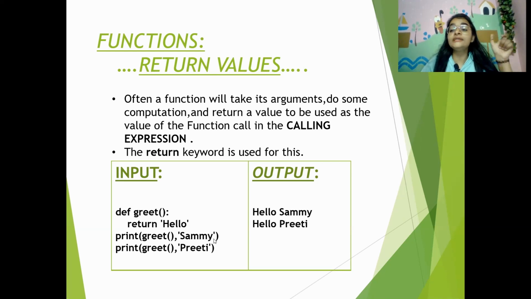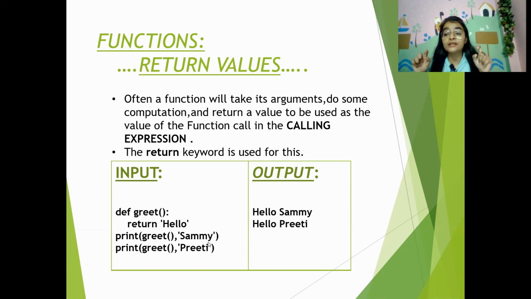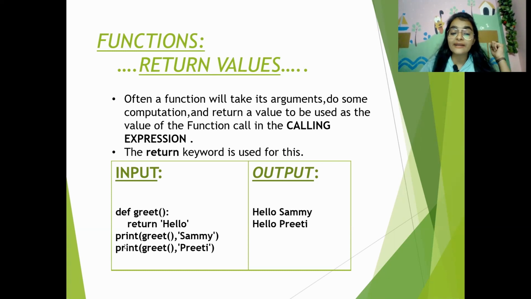Sammy is nothing but just a simple name. And we know that in the Python programming language, whatever we write in single quotes or double quotes is simply going to be printed, right? So in the print statement, hello got returned by the greet function, which replaces this function call, and in the output we are able to see it is hello Sammy, right?